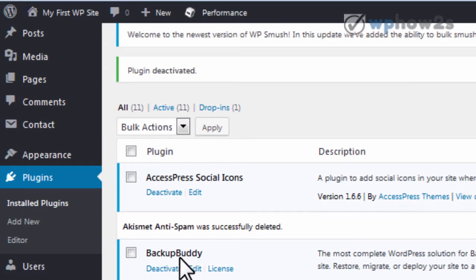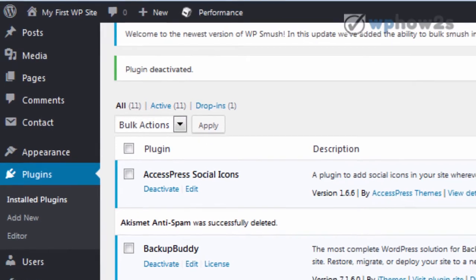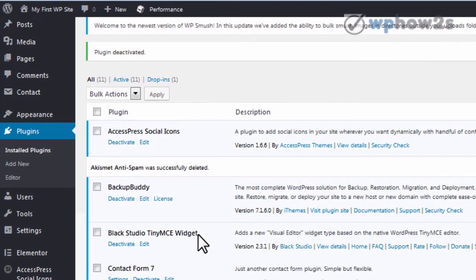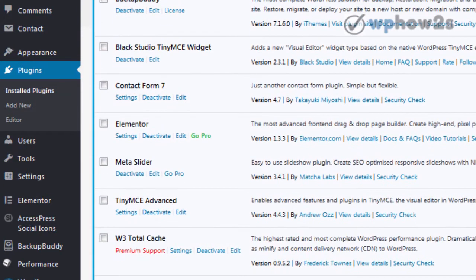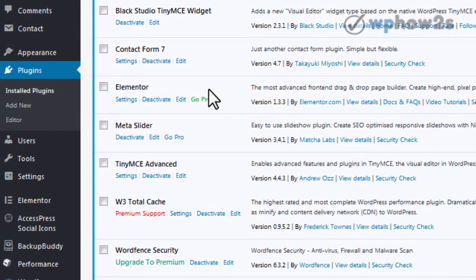Backup Buddy, great backup plugin. It's not free, but I use it for all my sites. Black Studio Tiny MCE widget, we'll cover that when we go over the widget section. Contact Form 7, very good plugin we're going to use for our contact form. We're going to make a contact page on our site. Elementor, we're going to use that as our page builder. Great plugin, we're going to cover that a little later. Meta Slider, a great free slider plugin. We'll make a slider on a page on our site. Tiny MCE Advanced, great plugin. It enhances the visual editor features, which we are going to use to configure our pages.